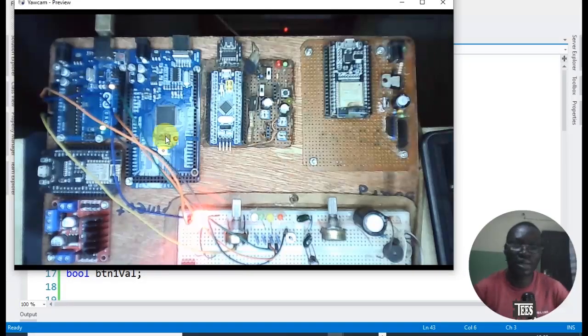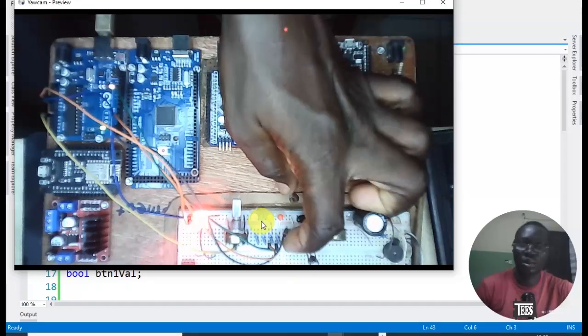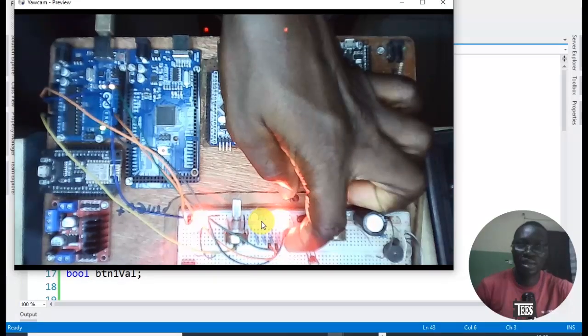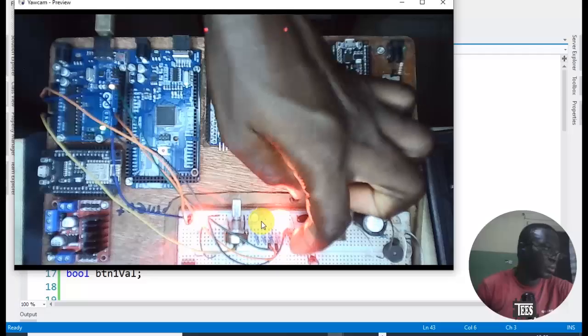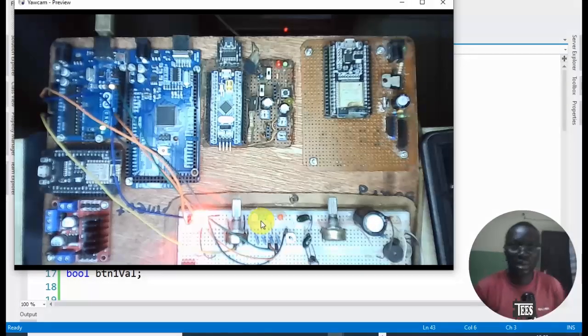So you can see, we have been able to demonstrate digital inputs and digital outputs.